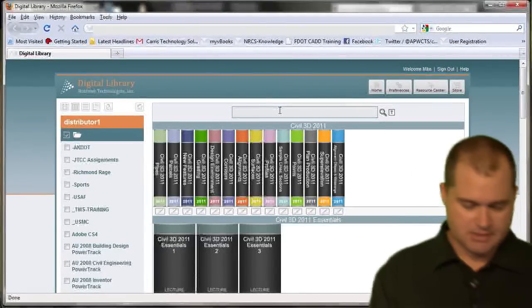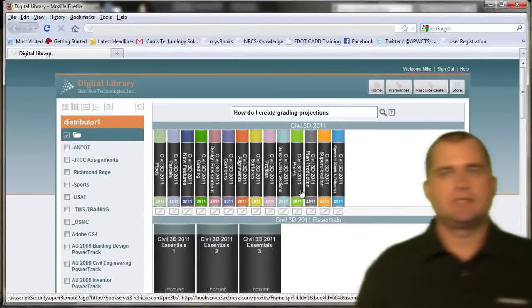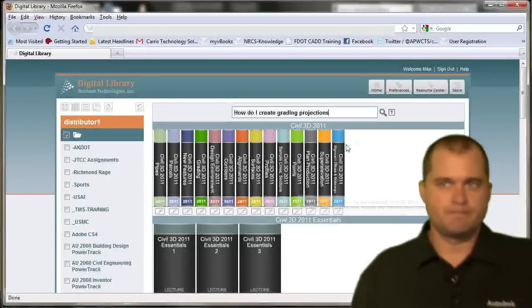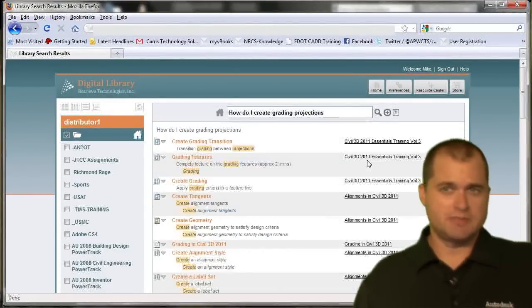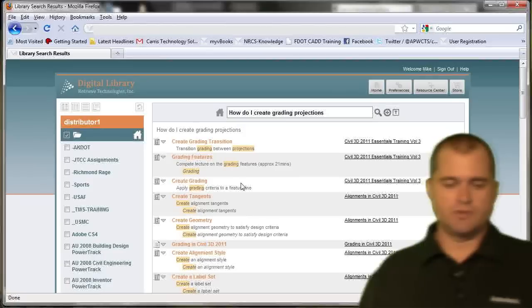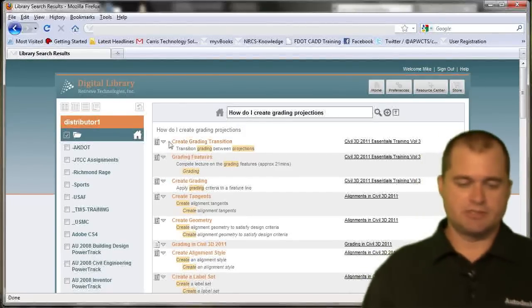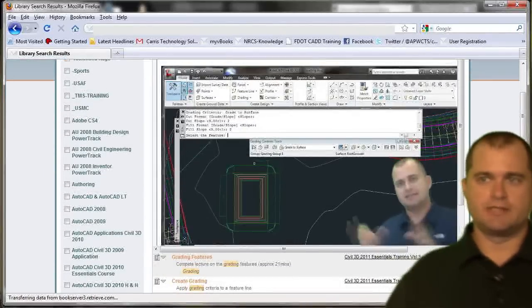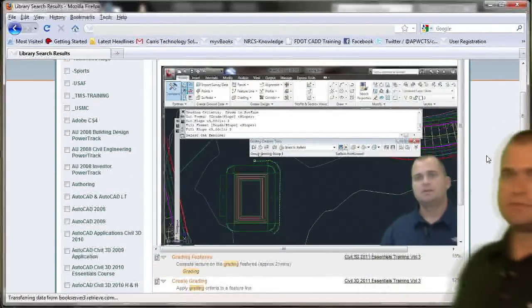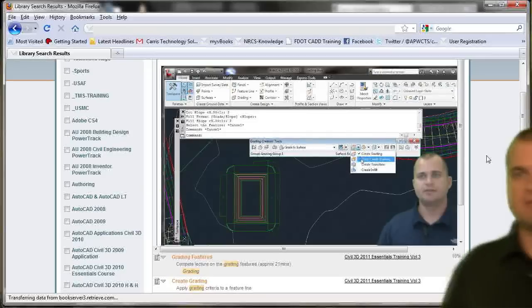I can come in here and type in, how do I create grading projections? So now I'm going to click on search. It's going to search all the books in my digital library and come back with a result. You'll see I've got a result there of creating grading transitions. So I'm going to click on this down arrow, and it's going to play the video and show me how to do grading transitions on my pond.